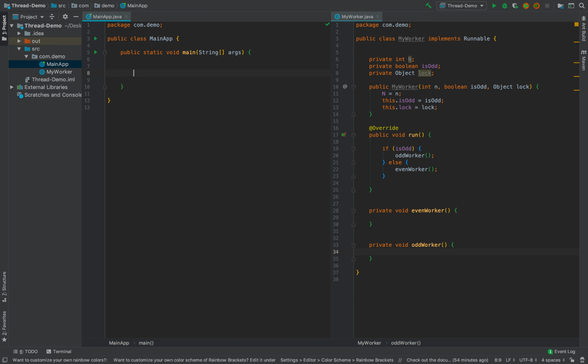So let me show you how we can start this. I am starting my worker, odd worker, new my worker, and what we need is, let's suppose in our case we are just deciding here this n equals 10. So just pass this n, and then whether it's odd or not, yes, this is the thread which will be requiring this one, and then we will pass a lock object. I'll just create this lock object, Object lock equals new Object. It should not be null.